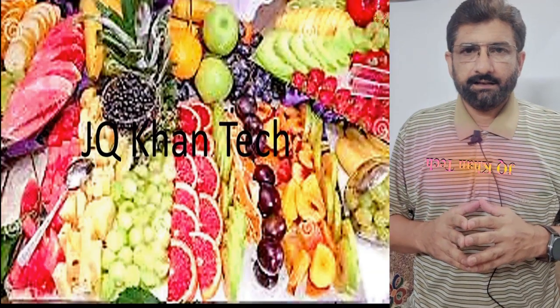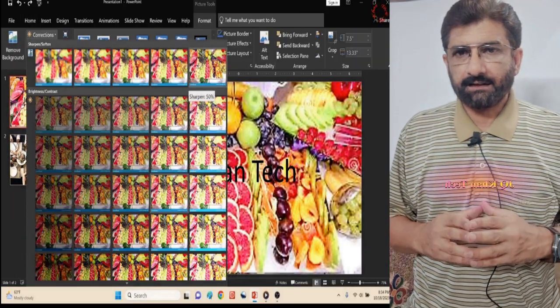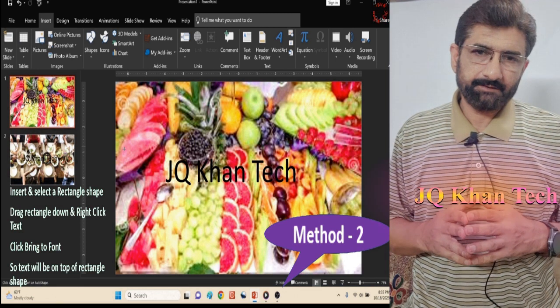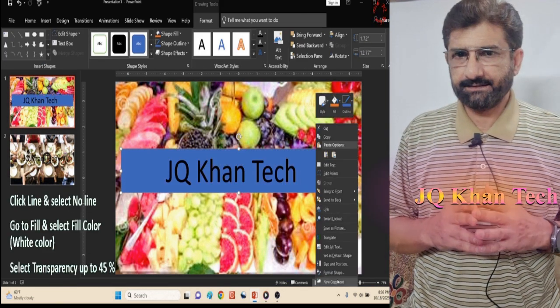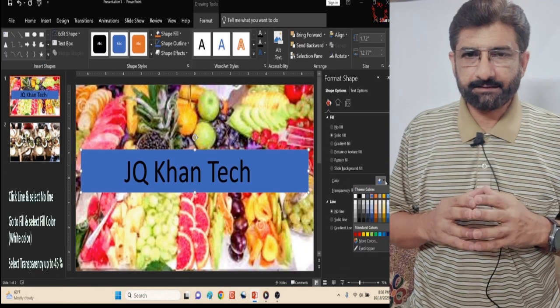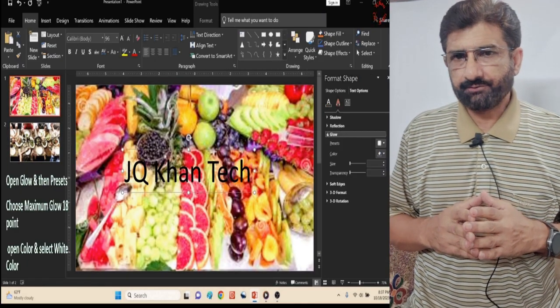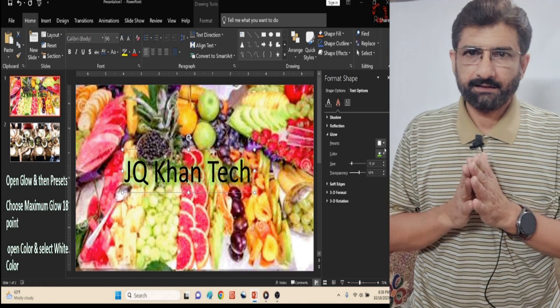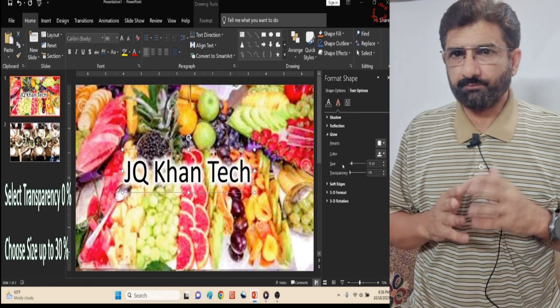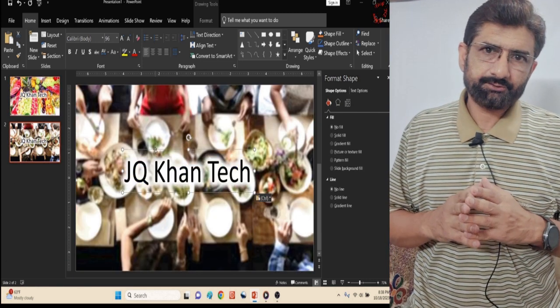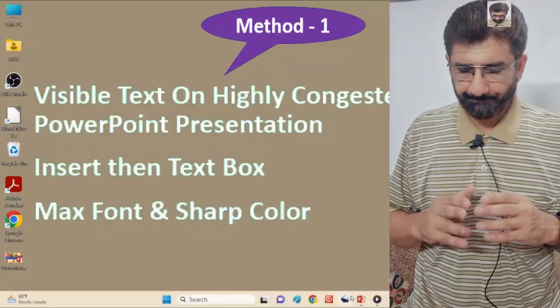Hello viewers, sometimes we are given a slide or a photo in PowerPoint which is highly congested and text readability becomes very difficult. So today I am going to share three methods for how you can make your text more readable. So let's go and watch it on the screen.